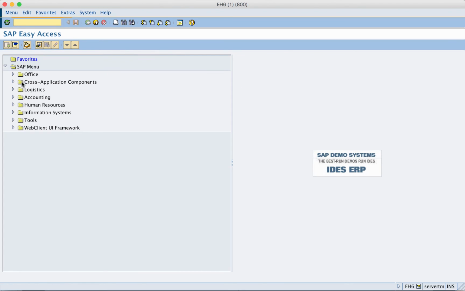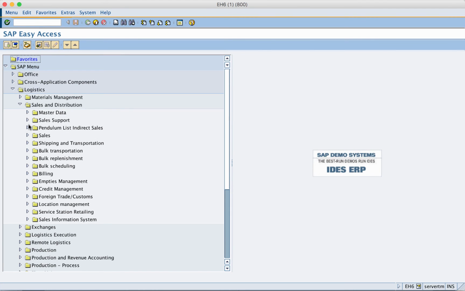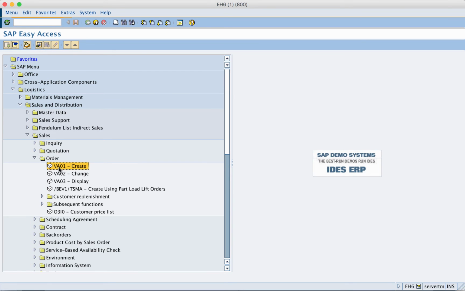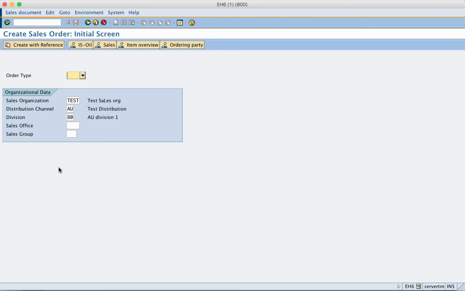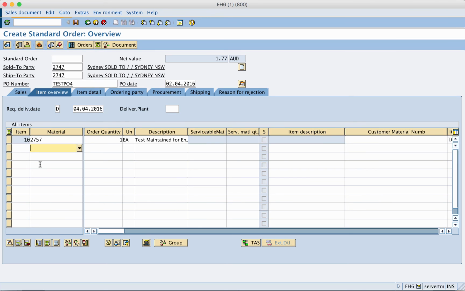Now all we need to do is create the order. So to create a sales order, go to logistics, sales and distribution, sales, order, and VA01 for creating an order. My order type is OR, a standard one. Hit enter. I'm going to use 2747 as a partner. If you remember, I had assigned them in the hierarchy. I'm going to use a material, and there we go.